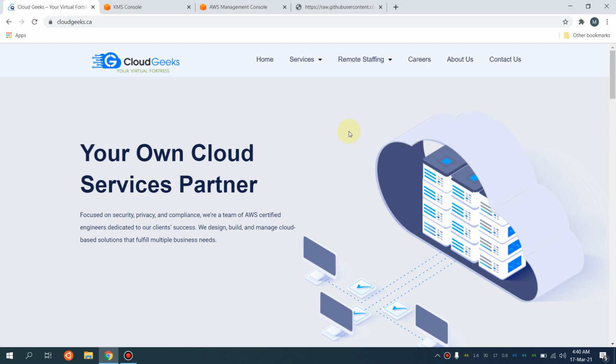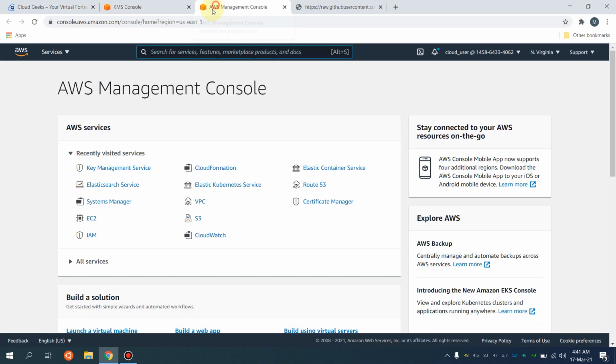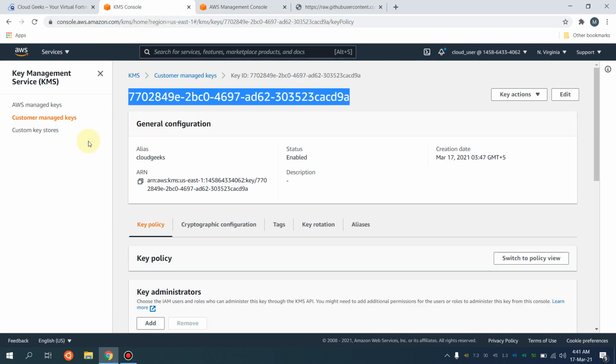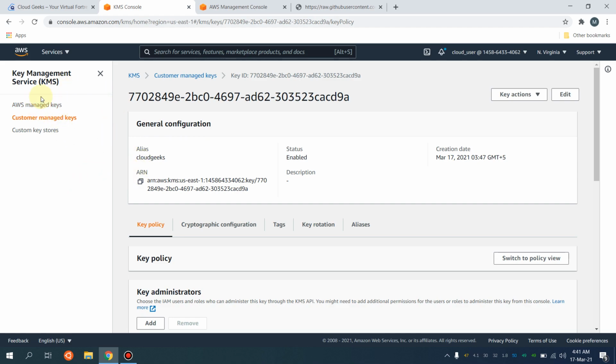In this video, I'm going to show you the use case of KMS keys, which we are using in AWS, and I'm going to use the CMK, which is the customer managed keys. So let's navigate to the AWS. I've already logged in to my account, and I've created a KMS key.